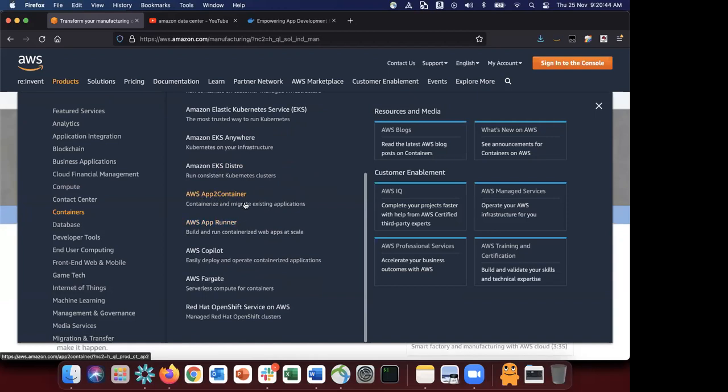Yeah, and similarly, there are some other tools like App to Container. What it does is it takes an existing application, converts it into a container form, and then deploys it on AWS.